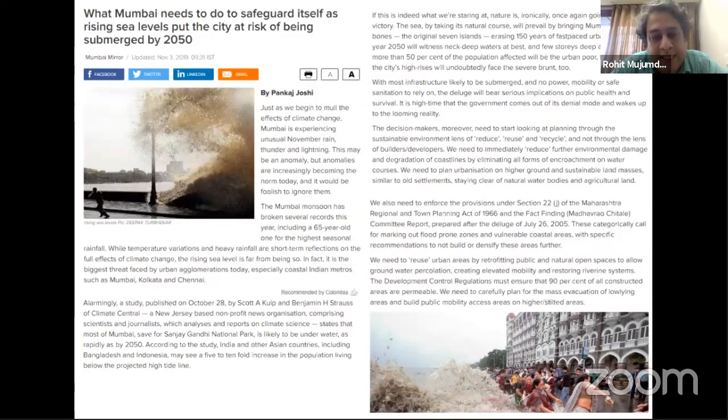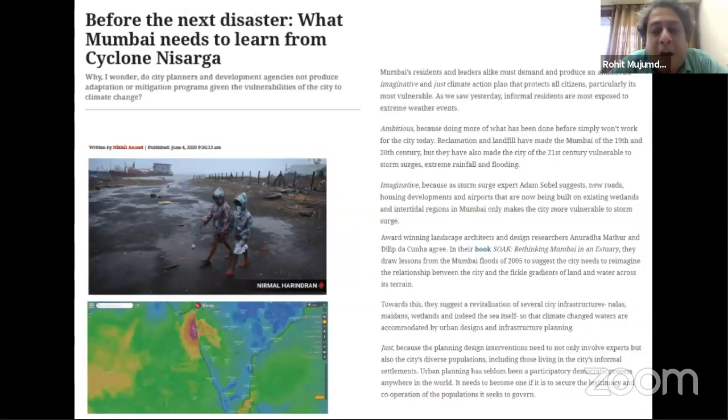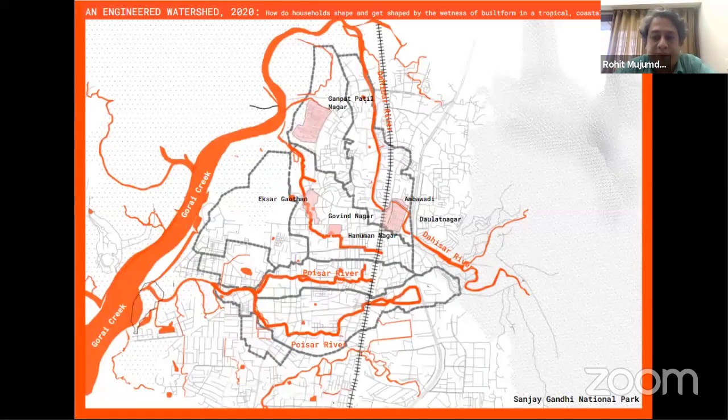In a similar vein, Nikhil Anand calls for a spatial practice to not only be ambitious in ways that radically differ from the ambitious proposals of the preceding centuries, but also imaginative and just. He points us towards the work of Dilip Da Cunha and Anuradha Mathur to rethink the relationship between water and land in articulating imaginative proposals on the one hand, and for spatial practice to be inclusive of diverse populations, particularly low-income groups. Our present research builds on these calls for thinking about the inhabited city.